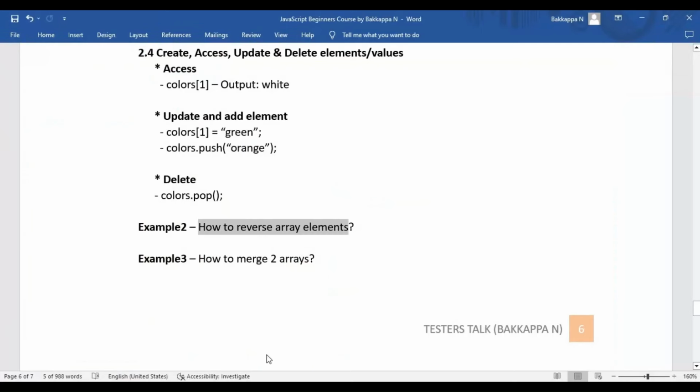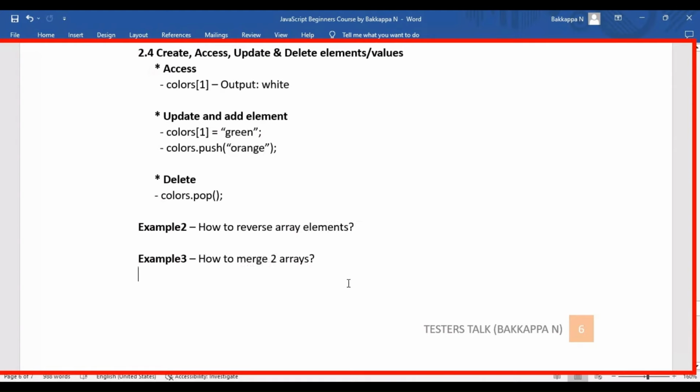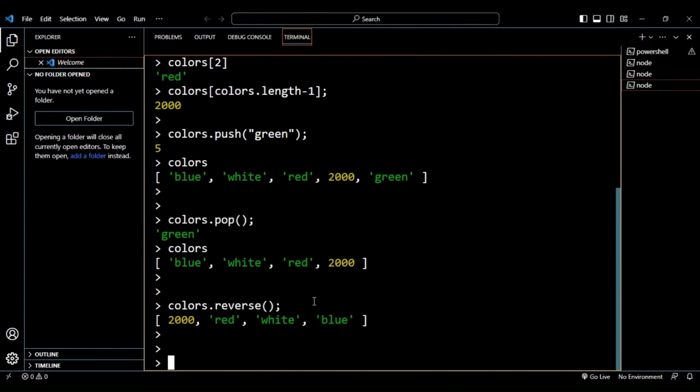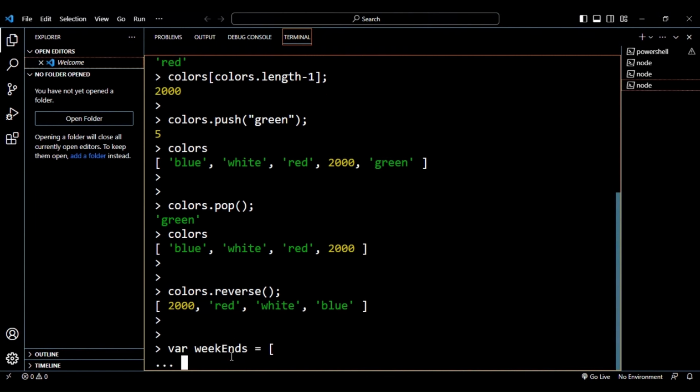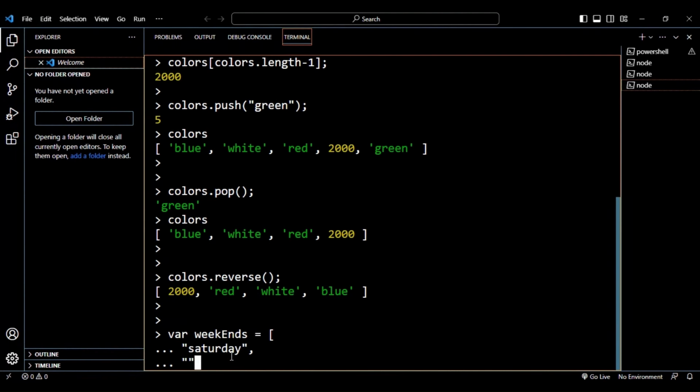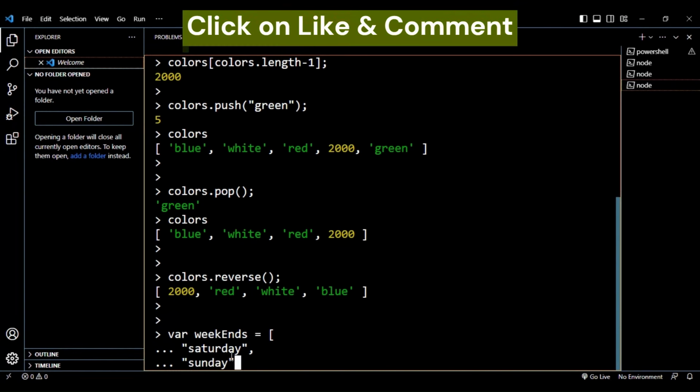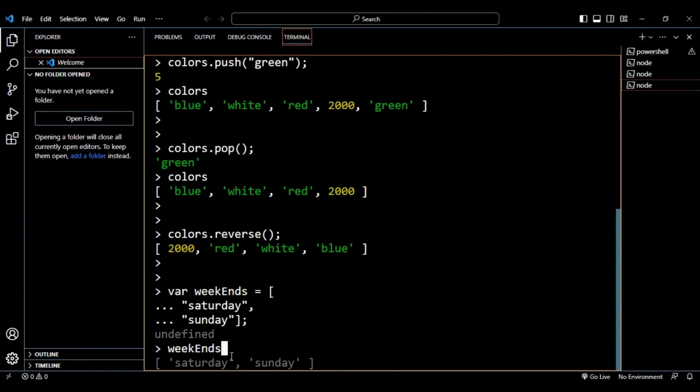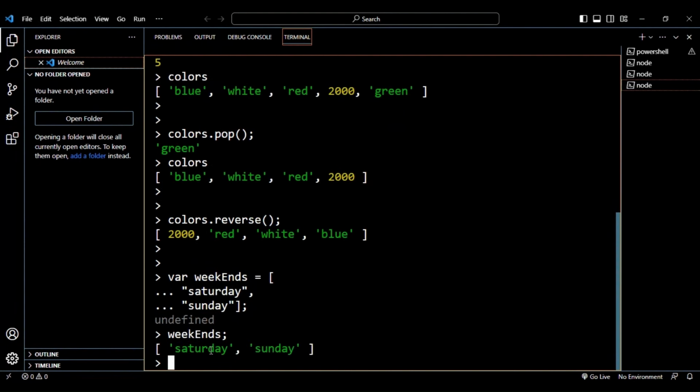Now let's understand how to merge two arrays in JavaScript. Right now we have the colors array, so let's create a dummy array and merge the colors array with it. Here I'll say var, and I'm creating a dummy array called weekends. Open square bracket, the first value is Saturday, and after that I'll add another value, Sunday. That's it, guys. If I print my weekends array, it prints the two elements, Saturday and Sunday.